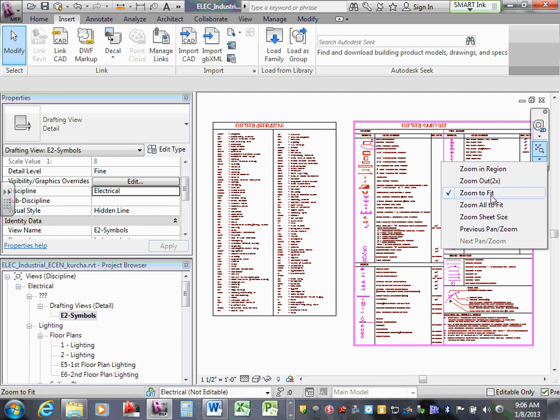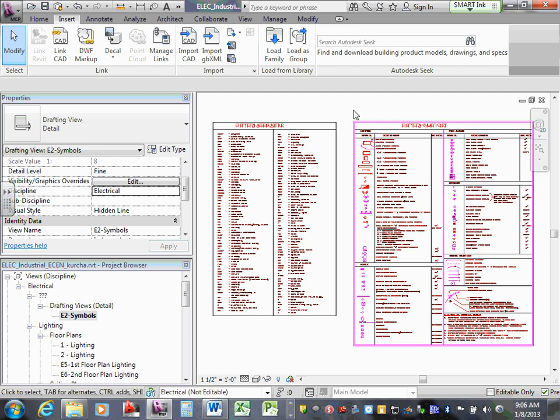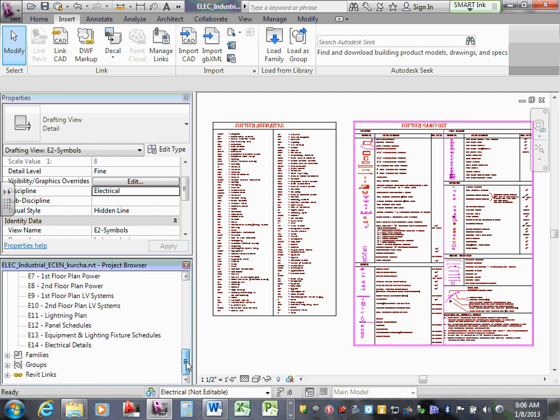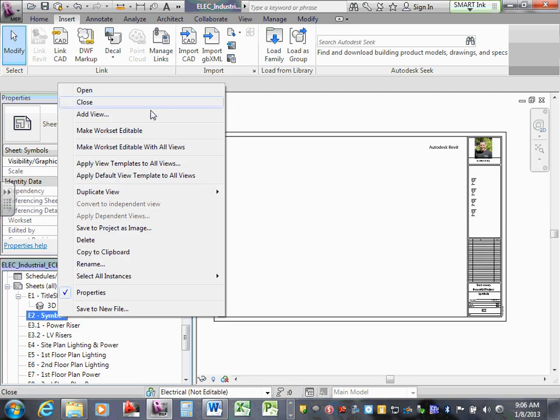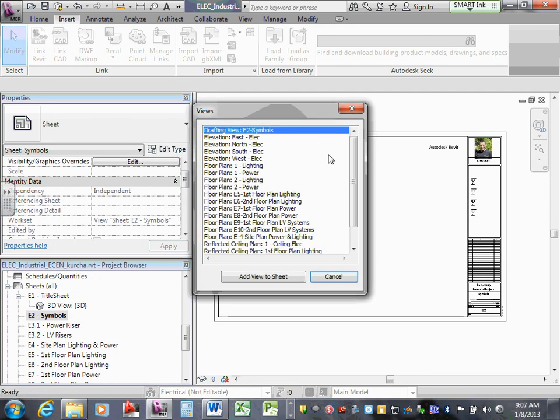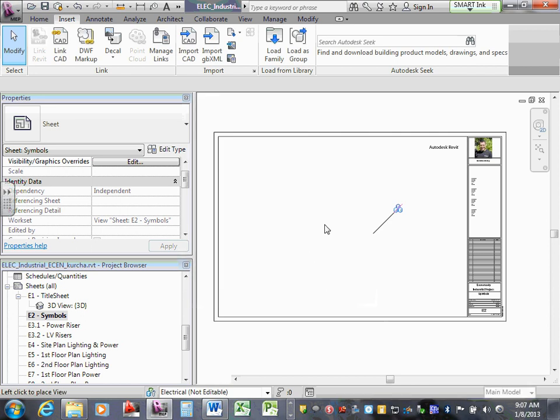Now look how cool this is. Now I'm going to go to E2, gentlemen, all the way to E2. Everybody can see E2. Right click on it and insert and add view. Now remember the drafting views, here's all my drafting views. Way at the top it says E2 symbols. Add that view and drop it right in here.